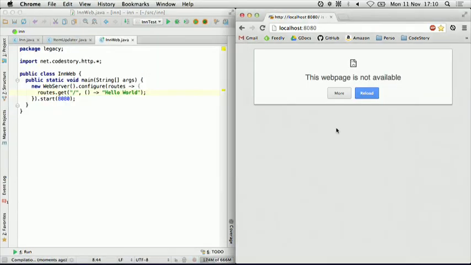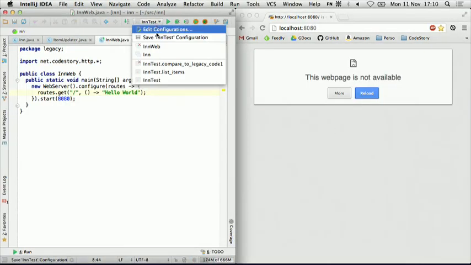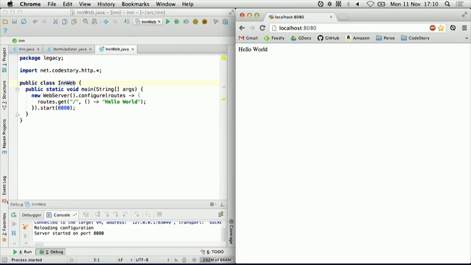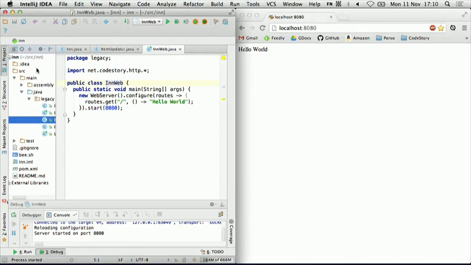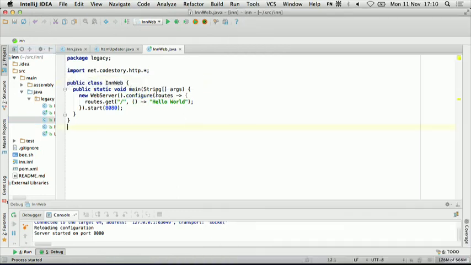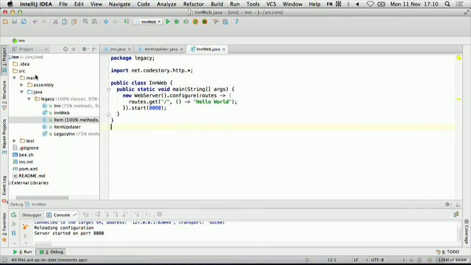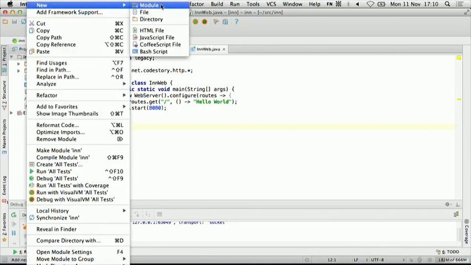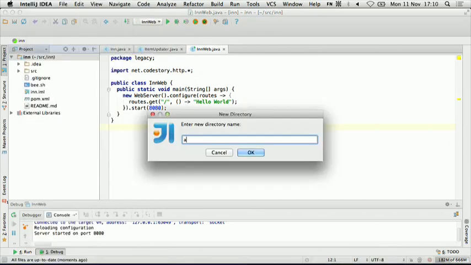Let's see if it worked. I need to start it. Yeah, that's the problem with main. You need to start it. Hello world. Okay. So it would be better to not have inline HTML here, but to have it in a directory. So let's try to do that.